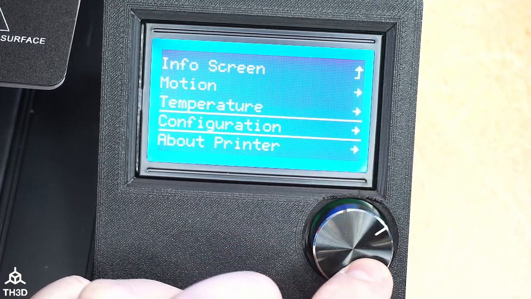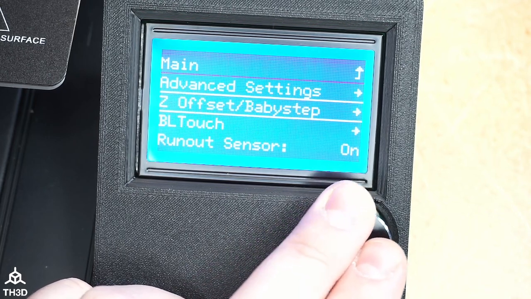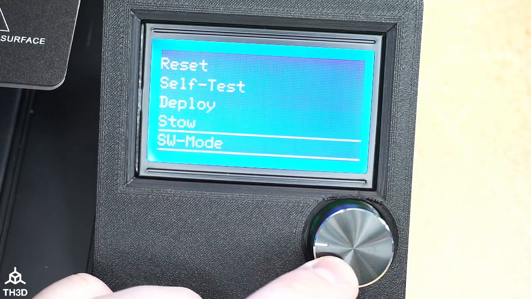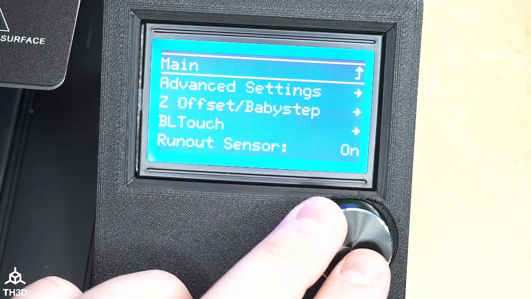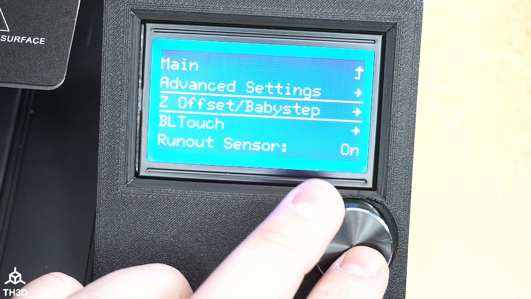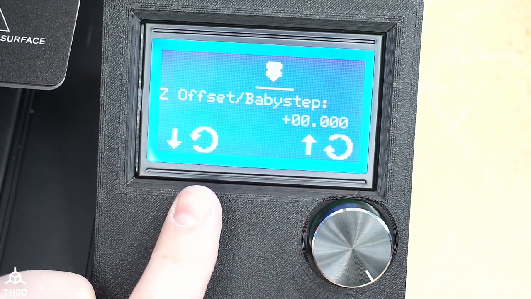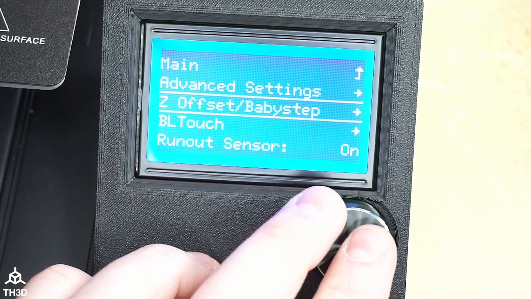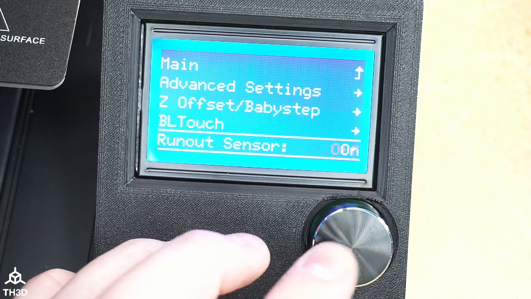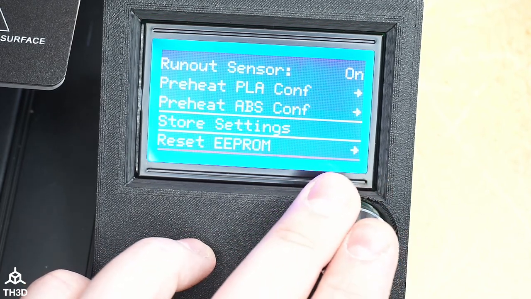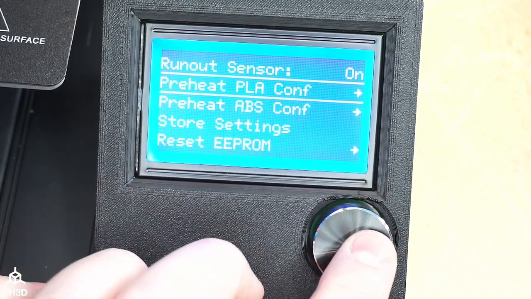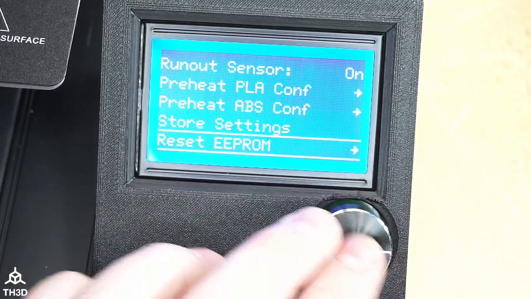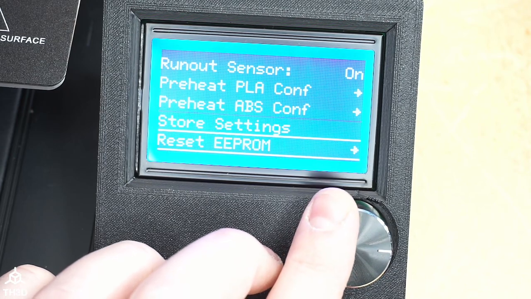If we go to the configuration menu, you see we have options for the BL Touch. In this case, it's a CR Touch, but they use the BL Touch code. We have our Z offset and baby stepping. This will combine the offset for your probe and the baby stepping into one setting. We can turn the filament sensor on and off. We have different preheat configurations, so you can change your PLA temperature, your fan speed if you want to. We have the EEPROM store and reset.